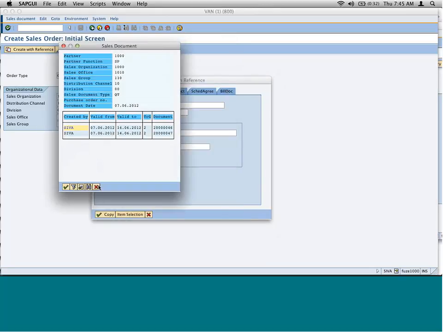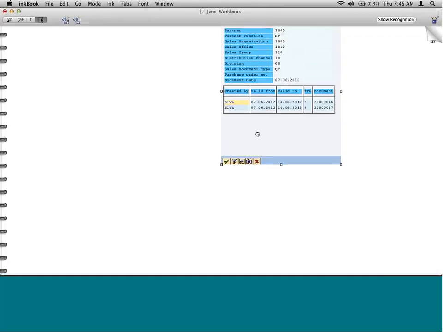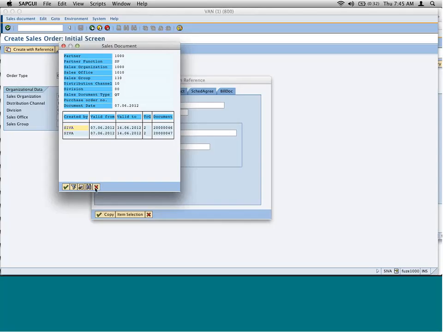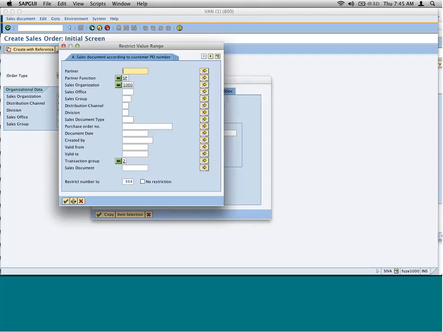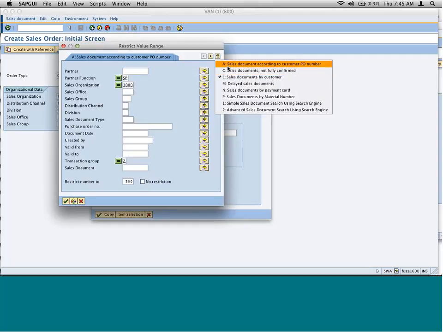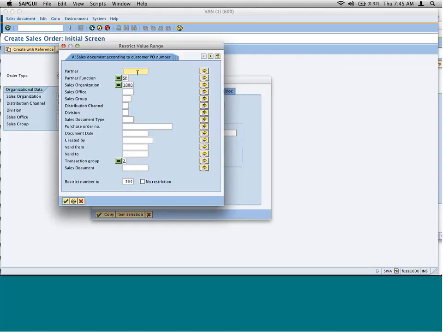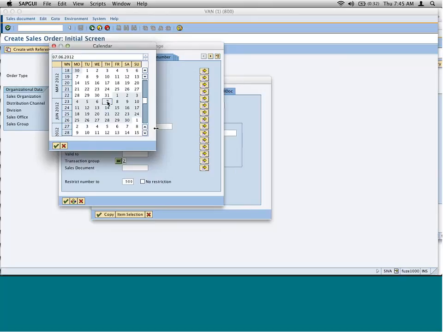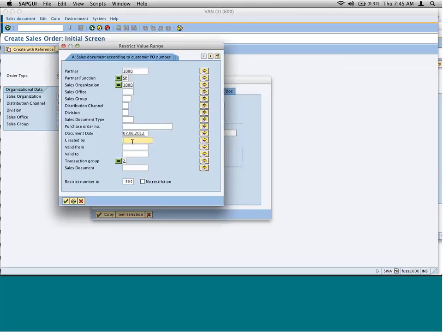Right? So let me just copy that. So here are the quotations that I have created. But before I go there, let me also show you that there are multiple options here that you can put in. Right? Like enter customer number here, put a document date of whatever, today's date, and created by Siva. You can choose whatever search criteria you feel like. No worries.